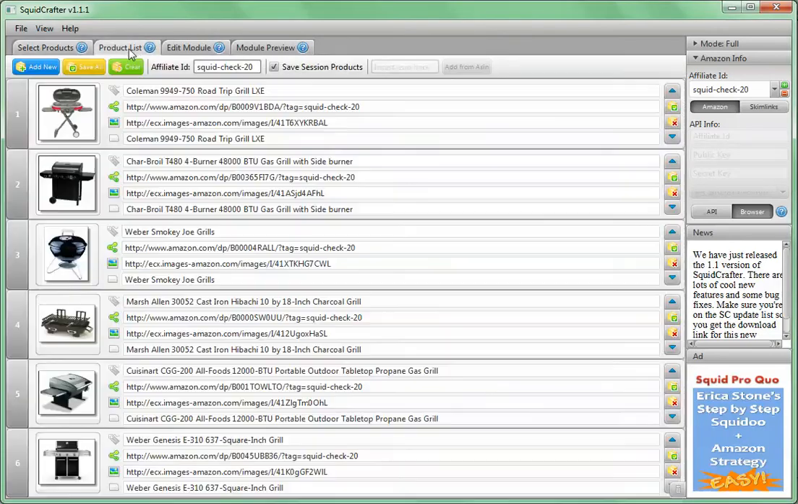The product list looks to me to be much the same. You may want to watch some of Chris's videos. I don't see any big differences here. You can move the items up or down in the list. You save any changes you make here, remove a product there.